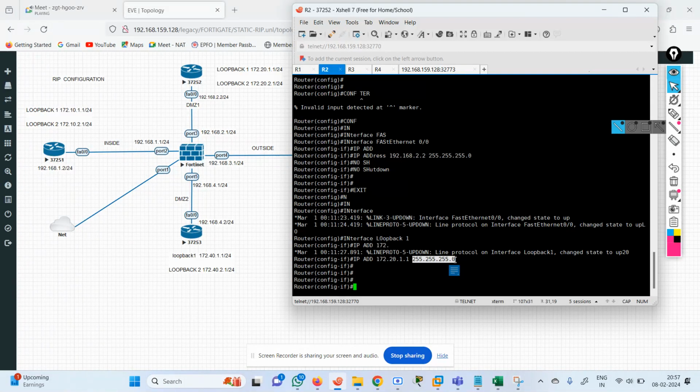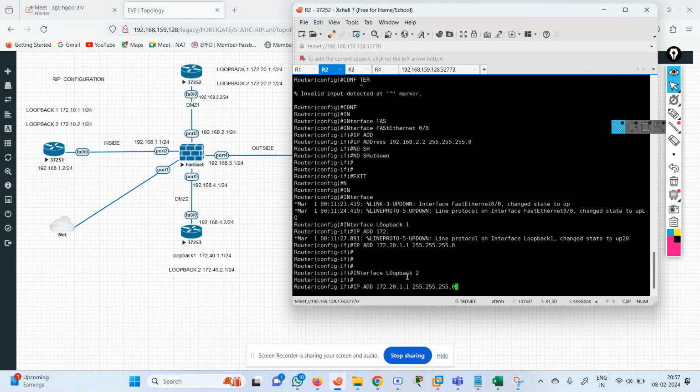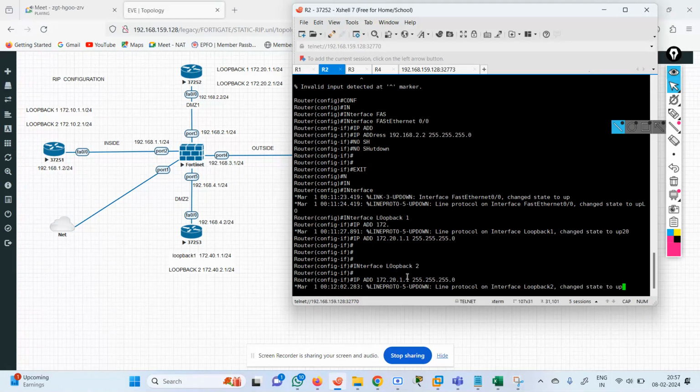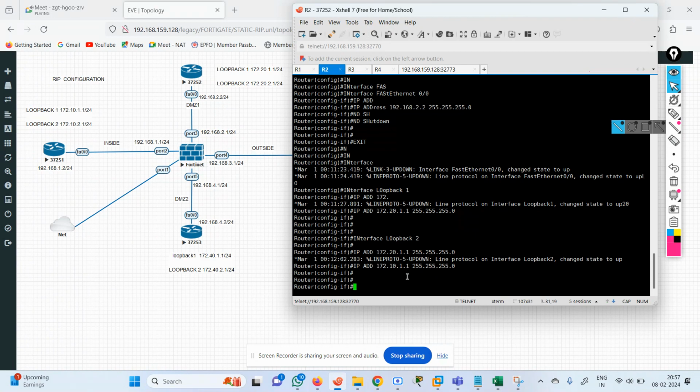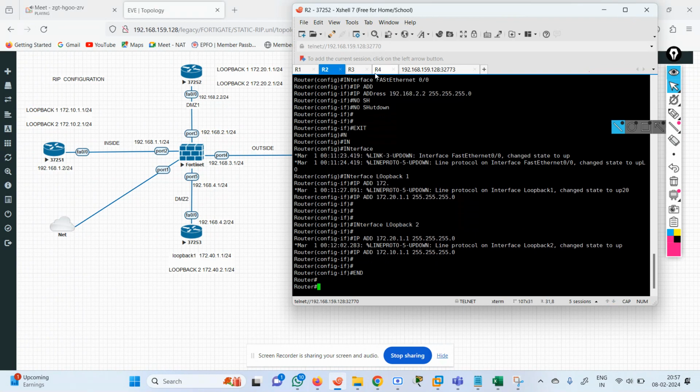But while routing on the firewall we'll use /16. Why? That I will explain to you after. During that time I will explain why you will use it. Clear? So here loopback 1, here loopback 2, here 10 and 20 both, we already did. 10 is missing here, right? 10 is not done.